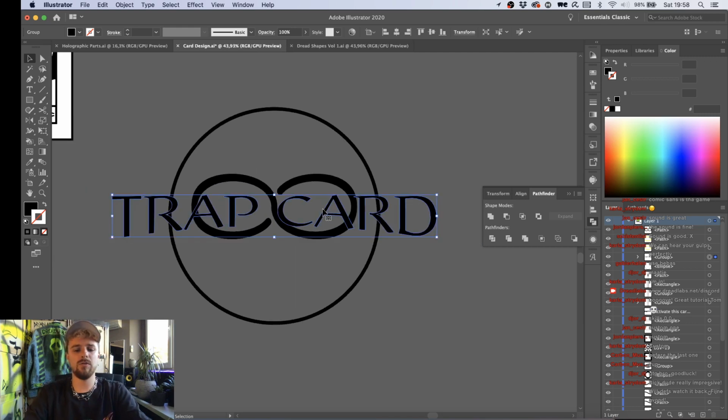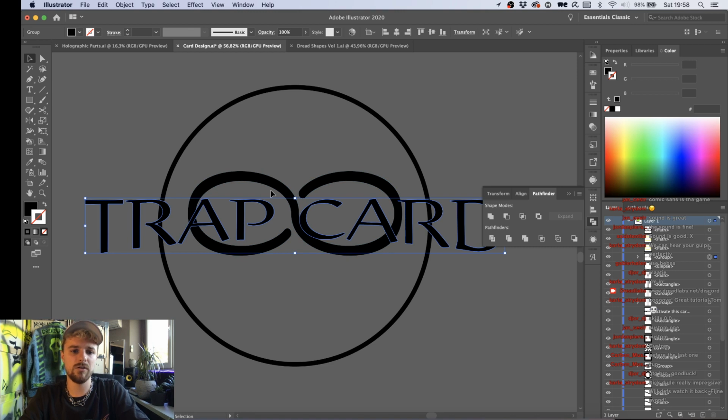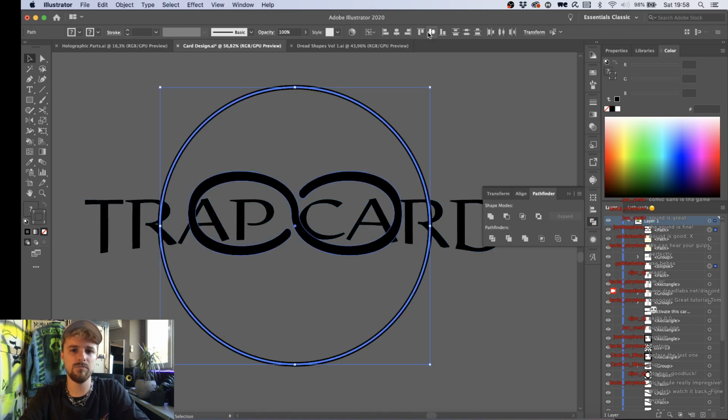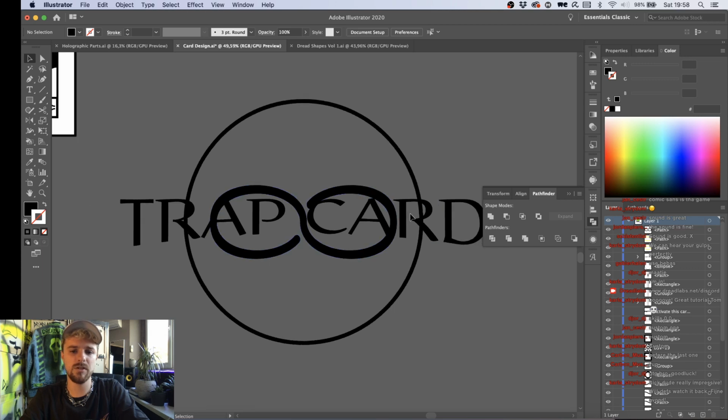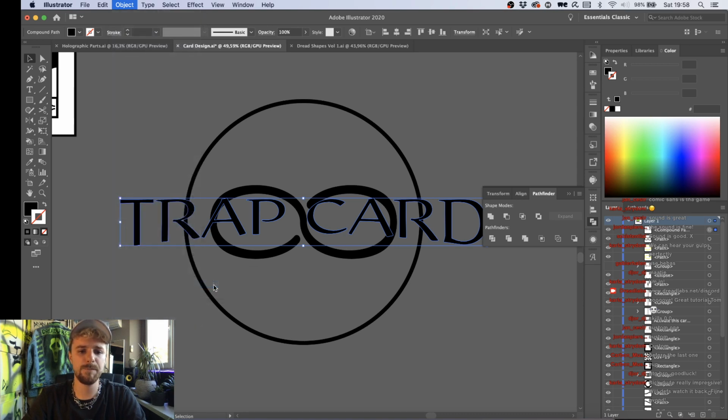Okay, so what I'm gonna do right now is cut part of the infinity logo out of where the text is, basically. So I'm gonna copy the text, paste it in place, just hide the other text. Okay, now I'm gonna go to Object, Compound Path, Make.